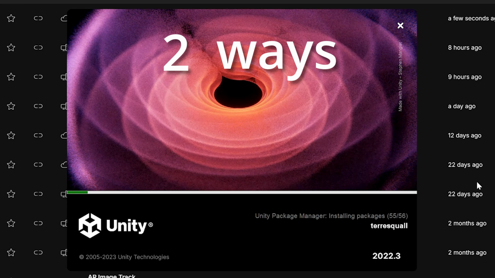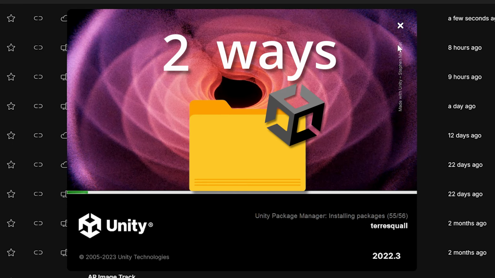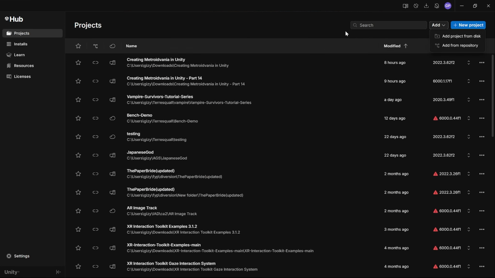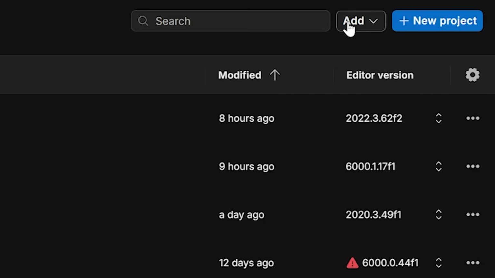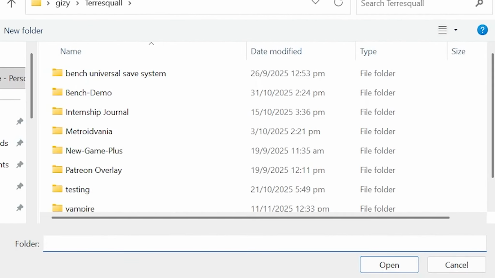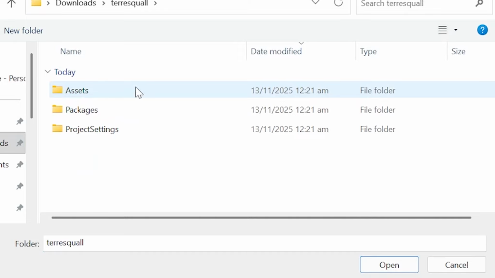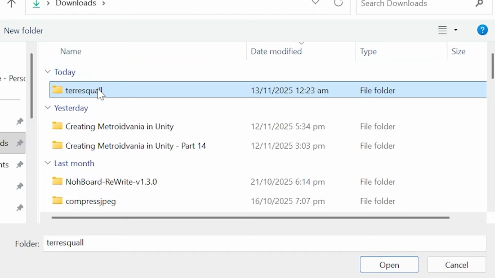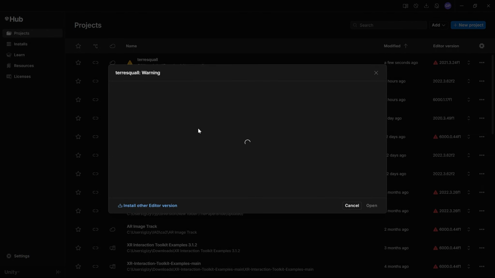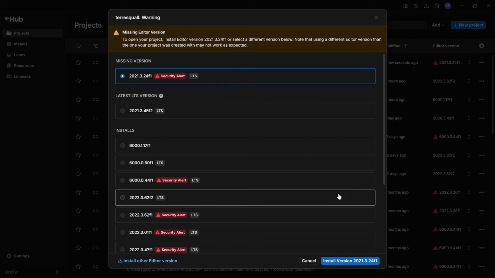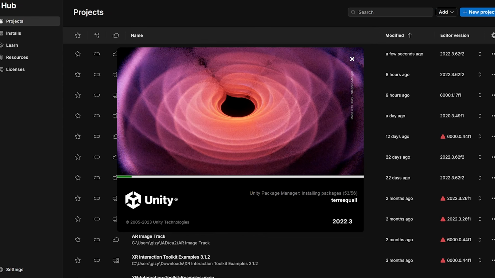There are two ways to open a Unity project. The first and easiest way to open it is through Unity Hub. Open Unity Hub, click Add, then Add Project from Disk. Navigate to the folder that contains your Assets, Packages, and Project Settings folders. Select that folder and not the Assets folder itself. Unity Hub will detect it as a Unity project and show which version it was last opened with. Then you can click Open Project.